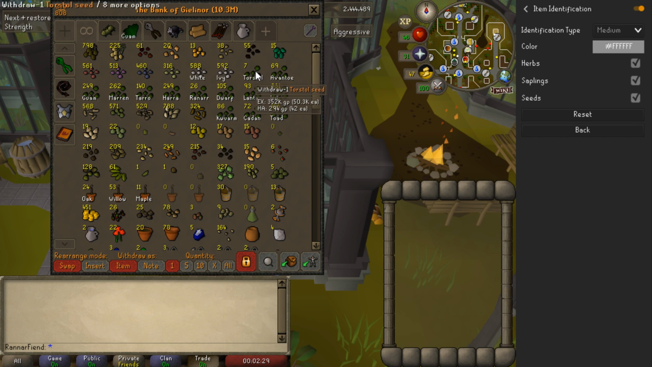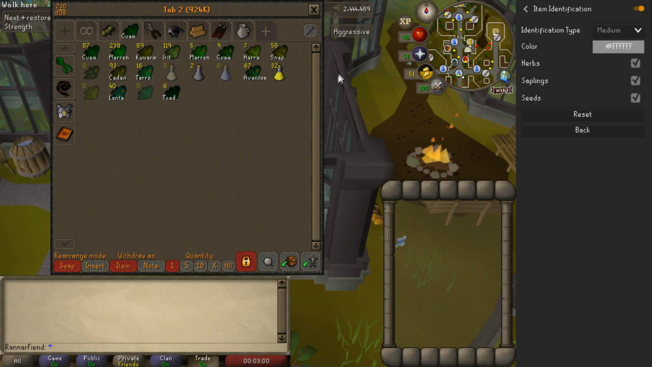Anyway, we'll leave it on medium for now, but we can see that all of the herb seeds now have their name below it, which is useful because the sprite for seeds especially are the exact same. It does also work for saplings. Anyway, I find this extremely useful.